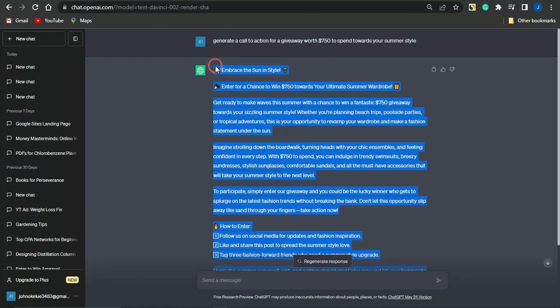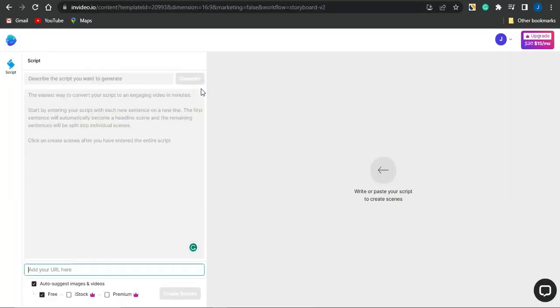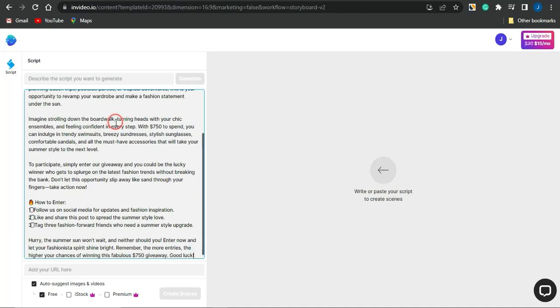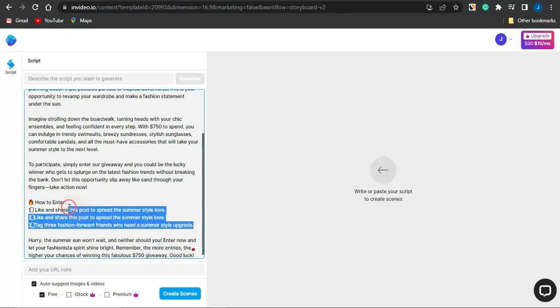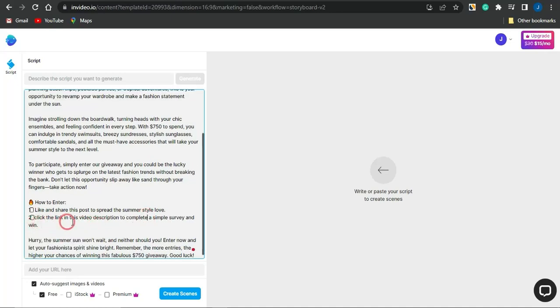And once I copy that, guys, I'm going to head back to my Pictory AI platform and paste that in this section. So basically, I'm going to edit these steps to enter this offer. For the first step, I could just simply put in something like "and share". I'm just going to move this to this particular section. Once I change that, as you can see, this has been changed. Now for the second step, I'm just going to put in something about that CPA marketing offer, which is click the link in this video description to complete a simple survey and win.